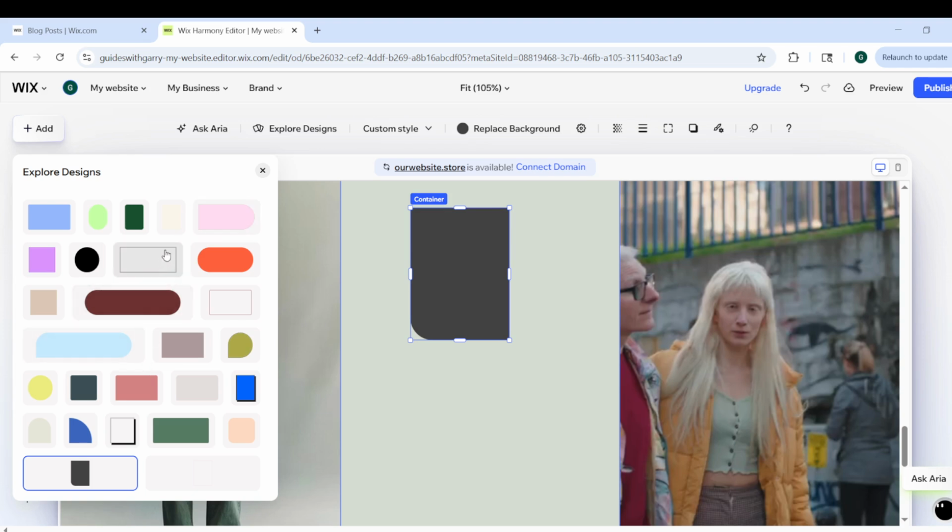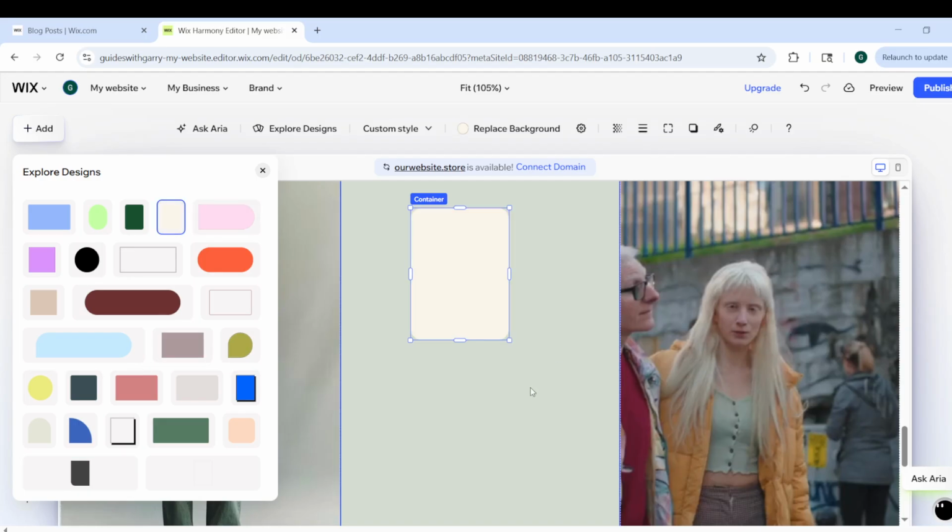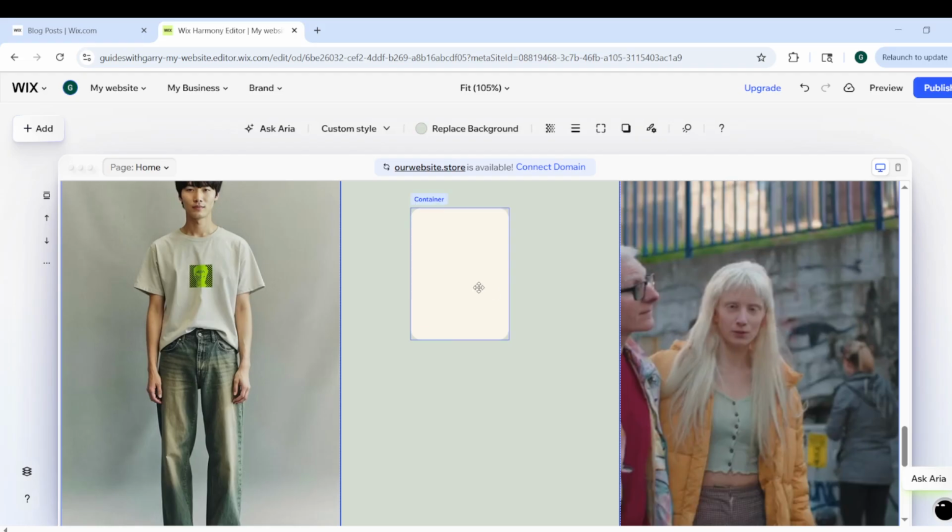Next, click on the hoverbox container itself. You will see options for different states, including the regular state and the hover state. Start by selecting the regular state. This is the default view visitors will see before they move their mouse over the image.